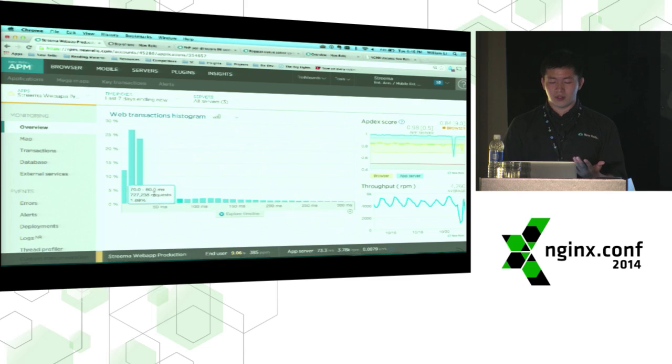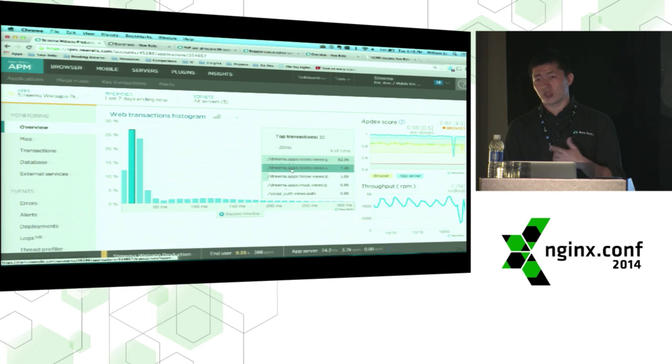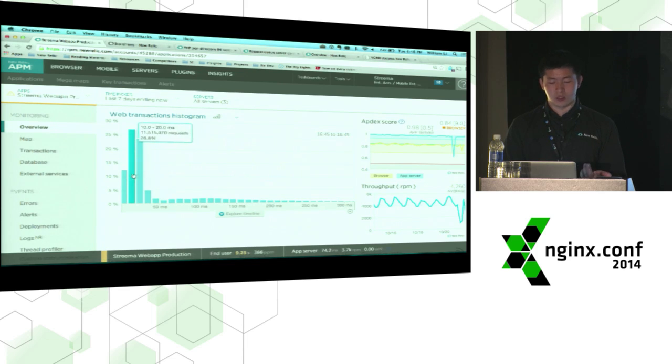So what's interesting about this is that we can easily click into any of these transactions to see what actually makes up that specific bucket, right? So this way we can actually see the differences between a transaction that takes between 10 to 20 milliseconds and one that takes over 300 milliseconds.